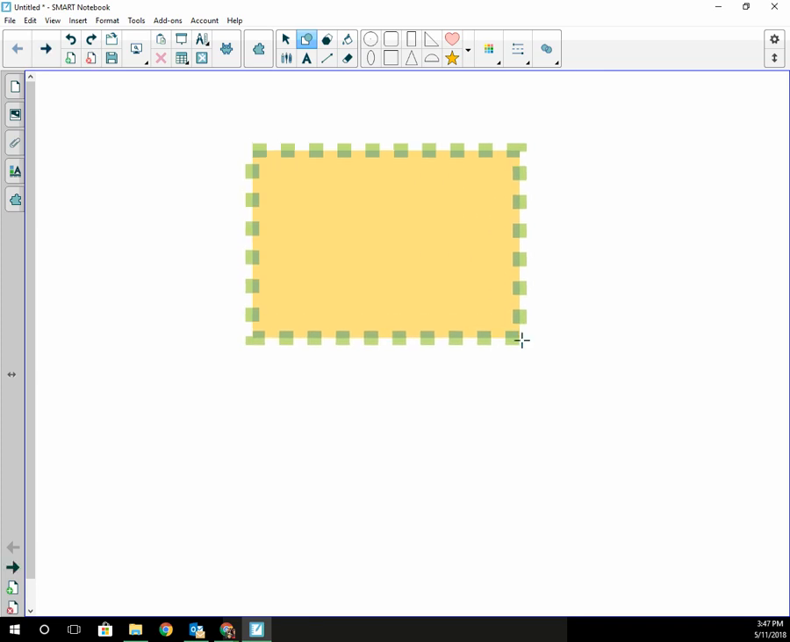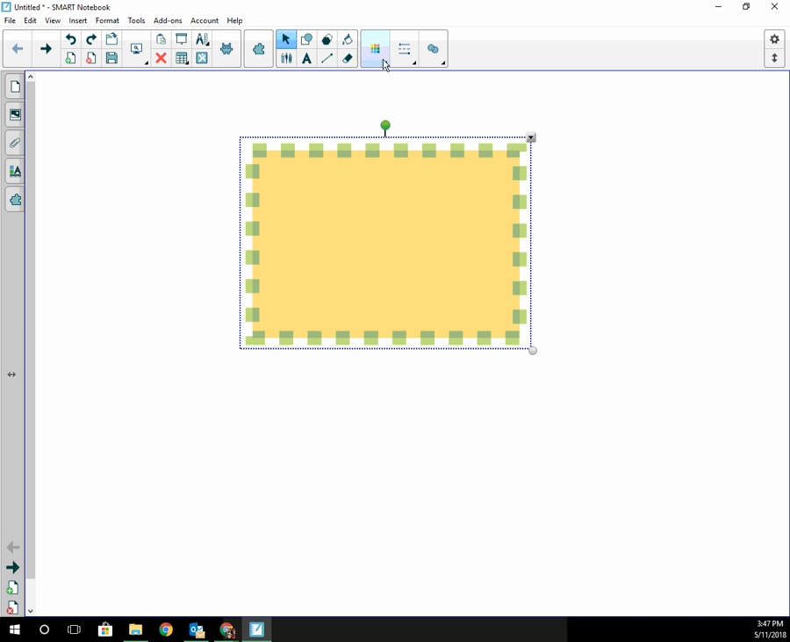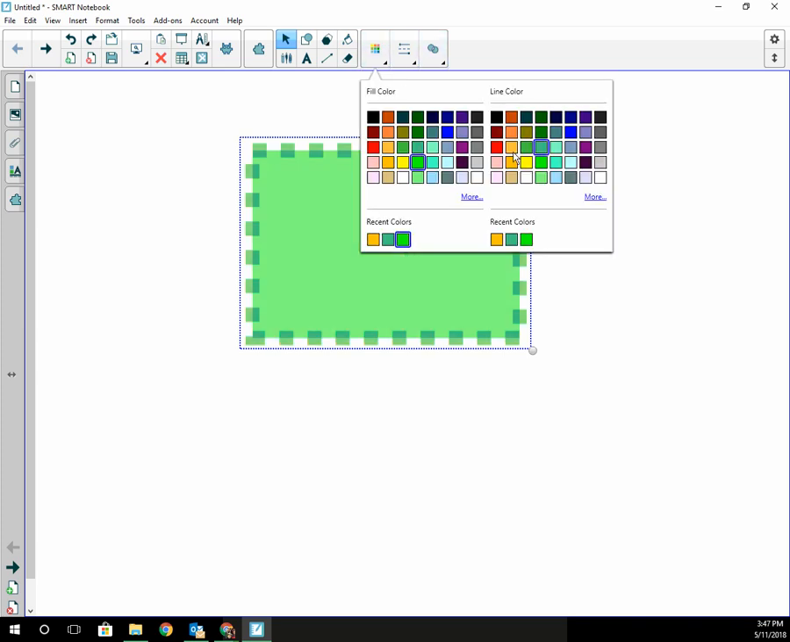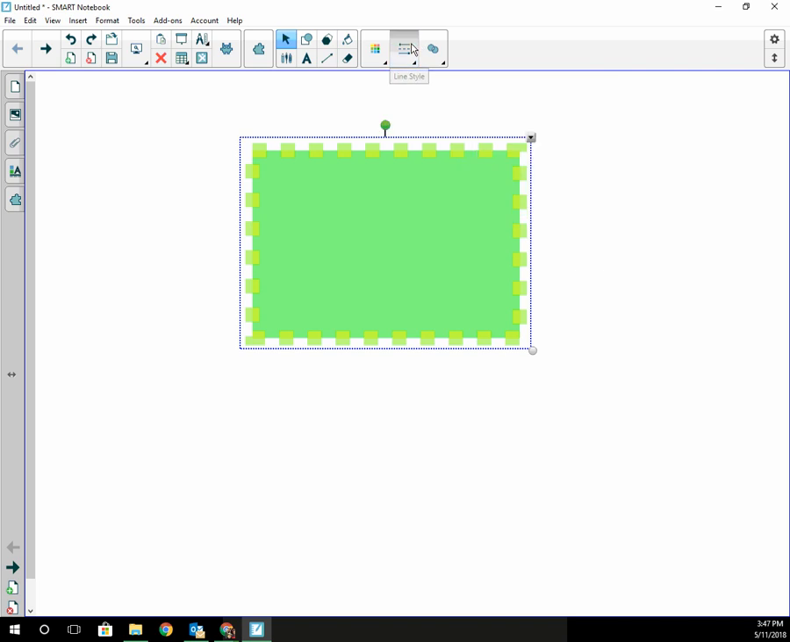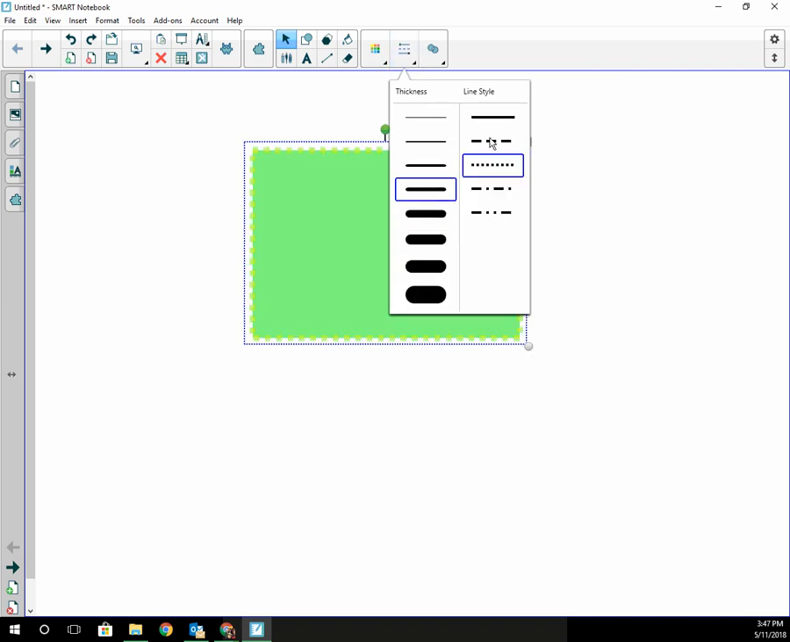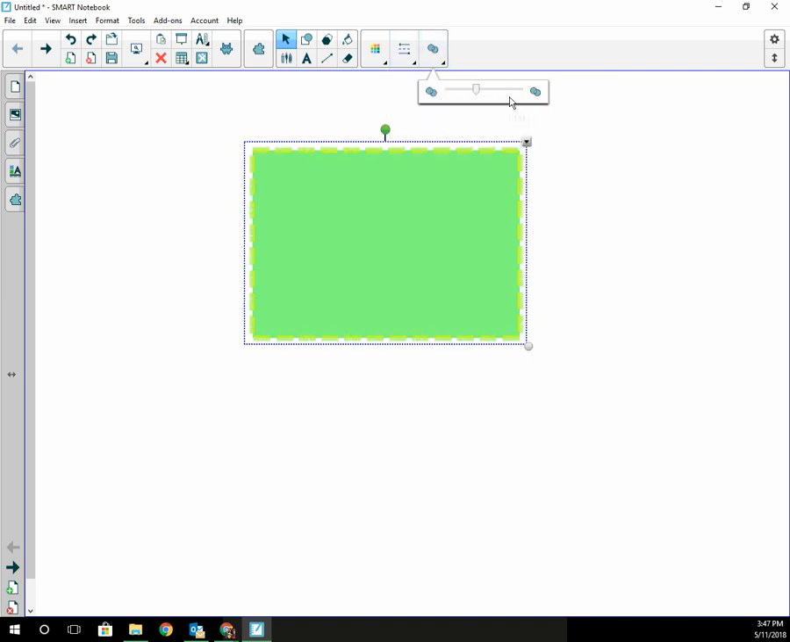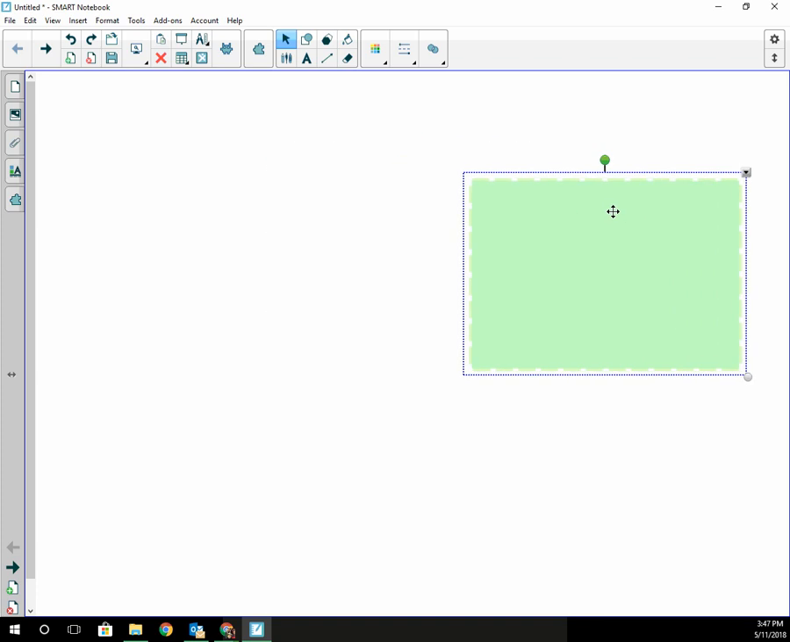If you decide that you want to make changes to the shape after you draw it, you can turn off the drawing tool and click on the shape again. And that same extended menu to change the color, style of the line, and transparency level will return. So you can customize a shape before you draw it or afterwards.